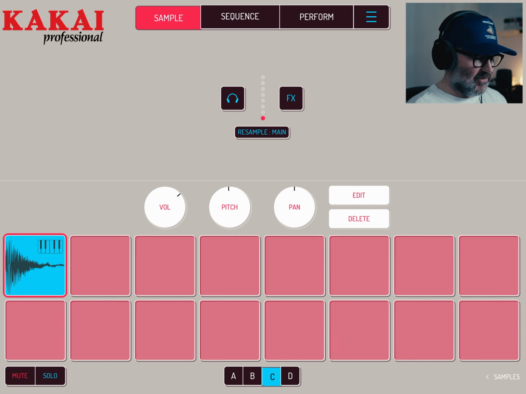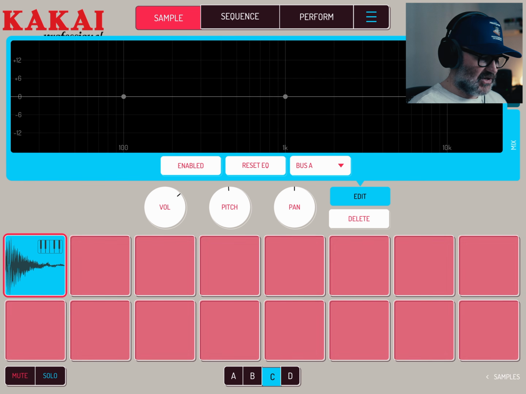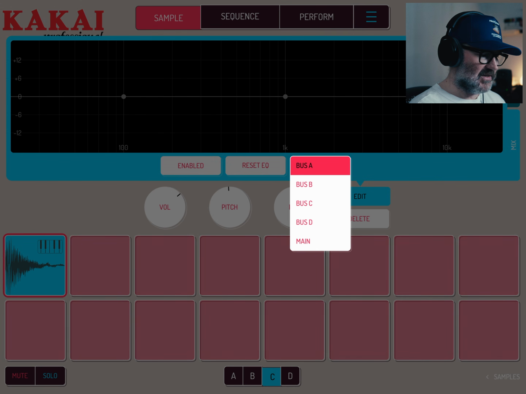The way that you would do it, if you're not actually aware, is with your sample, you go into edit, you'd normally be in this window. If you go into mix, you can choose which bus it's on. You could just set it to main if you want.